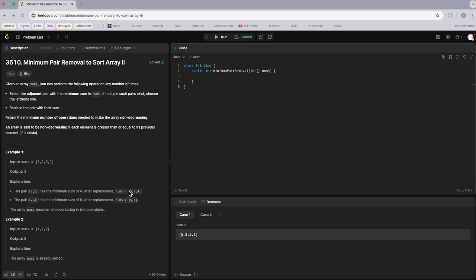So today I want to talk about this problem, minimum pair removal to sort array. This is a hard problem due to the constraints given. We'll get to that in a minute. There is an easy problem, minimum pair removal to sort array 1, with the smaller constraints, so you can just brute force this. We'll talk about that. And let's dive into it.